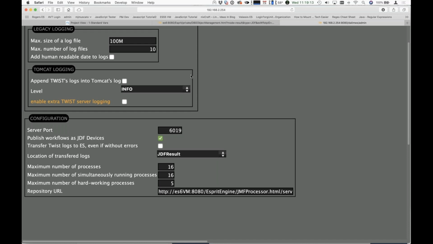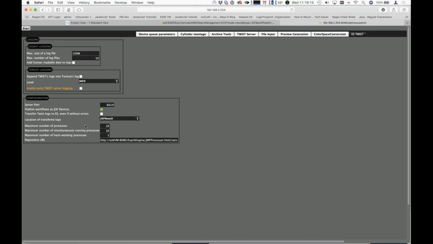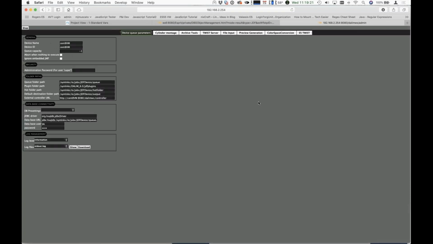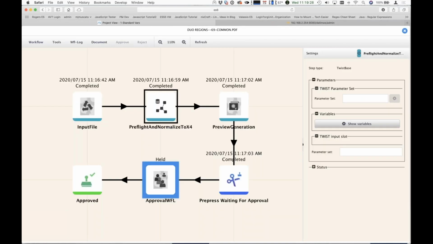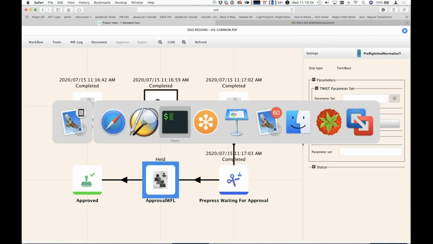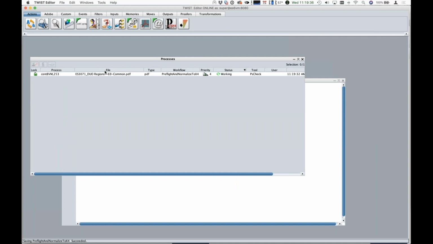But let's see what happens now if I tell it, don't transfer twist logs. Start that again. And I don't even remember if I can get away with just doing a restart. Let's try it. There he goes again.